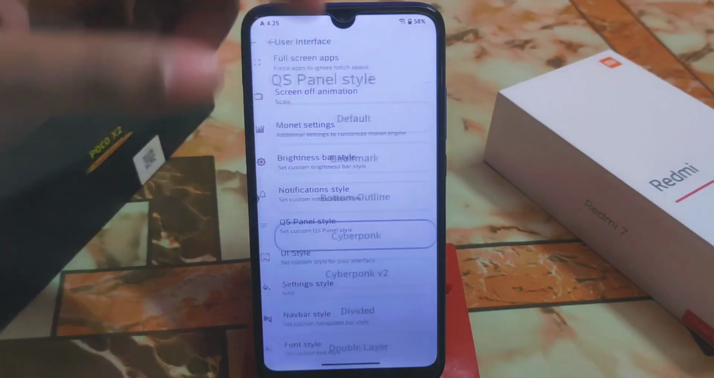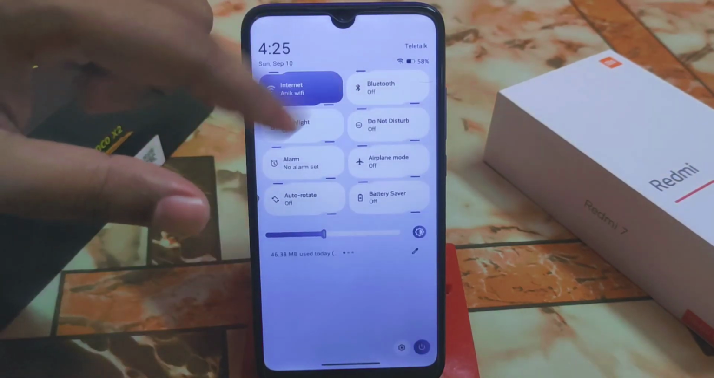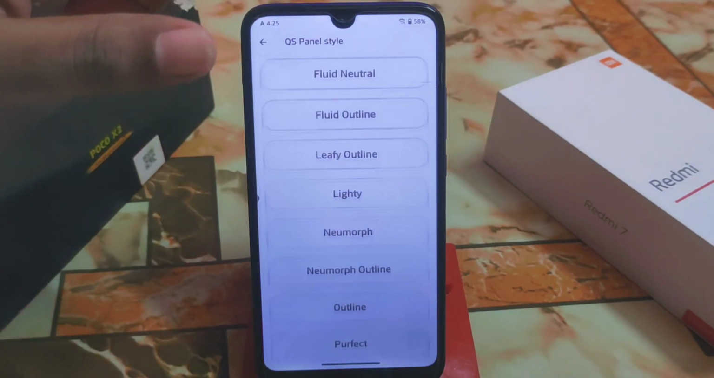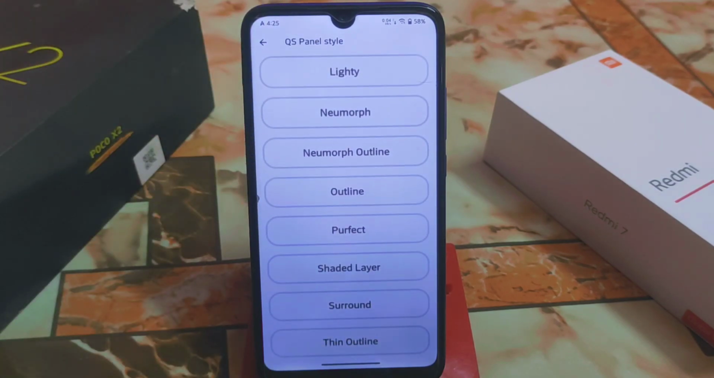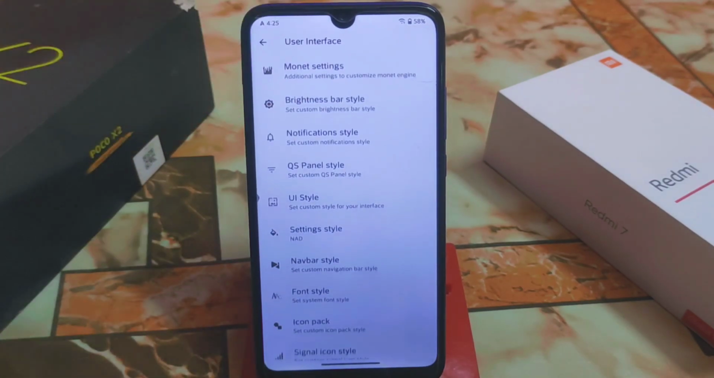And then we have the QS panel style. I'm using the Cyberpunk one. You guys can see the QS panel style. Definitely, which one you like, you can prefer according to your choice. We have a huge collection, and this custom ROM actually provides that kind of feature. I didn't find all of these available on other custom ROMs. So you guys will get this kind of customization only in this particular custom ROM, which is AlphaDroid. And really thanks to the builder for building this one.